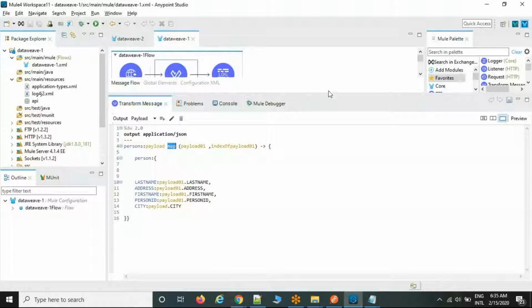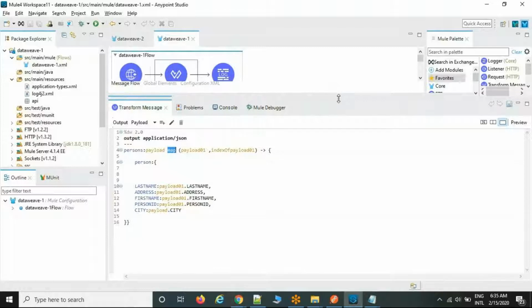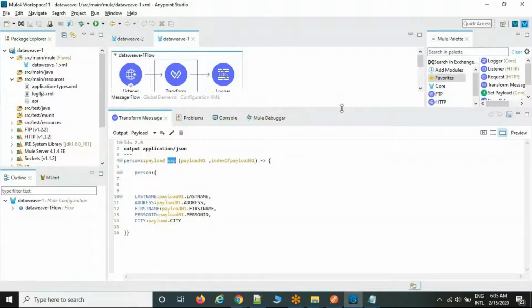Now I'm going to cover the extent of the DataWeave language. Do you have any doubts from last week's classes? If you have any doubts, or if you're facing any installation issues or anything, you can let me know, and I can clarify.